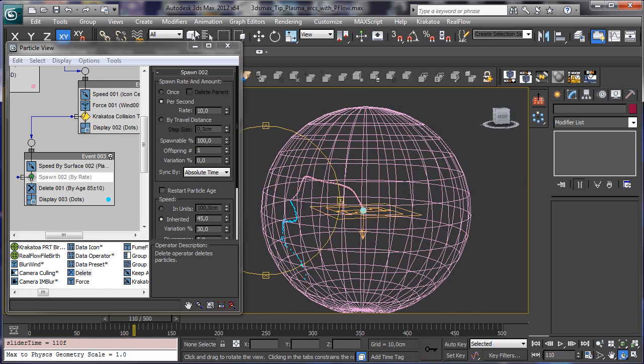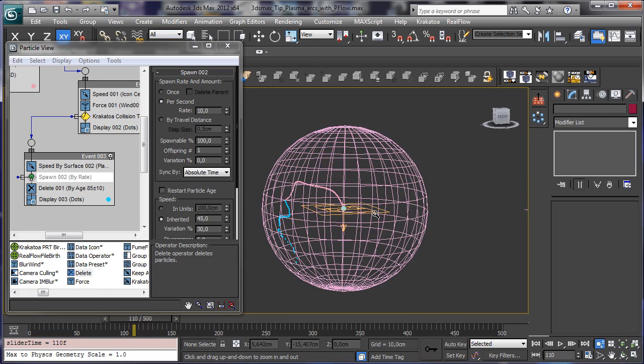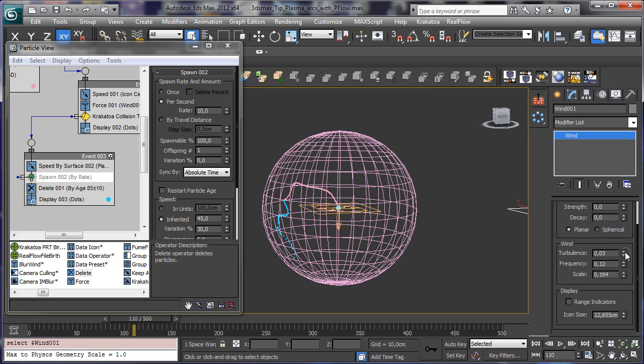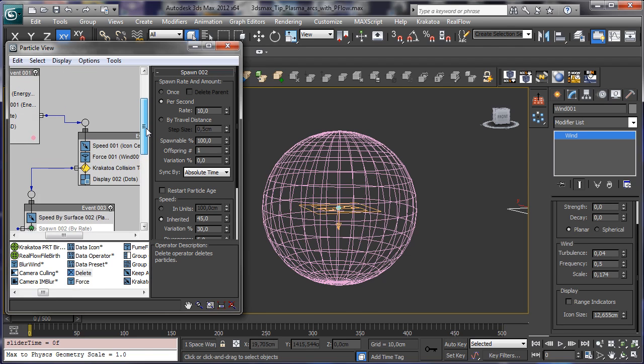Let's see, the wind. So let's pick the wind there. Let's say to have a little bit more turbulence and a lower scale. Let's see if we have more frequency. Let's try with 0.5. Okay, it seems a little bit better.